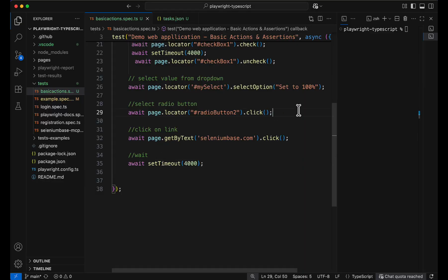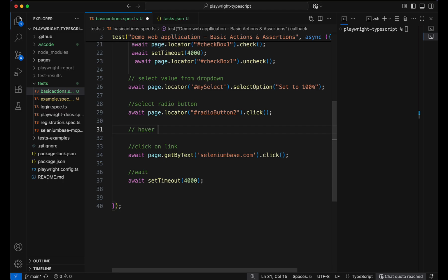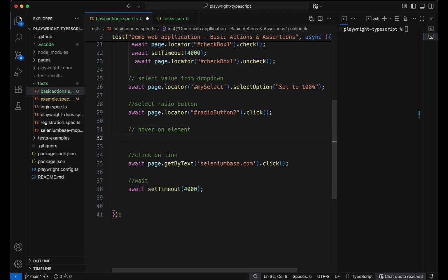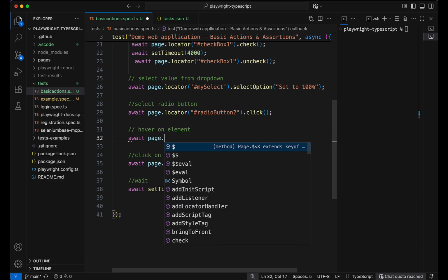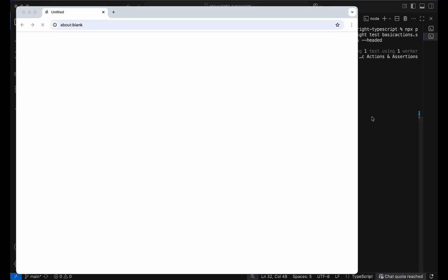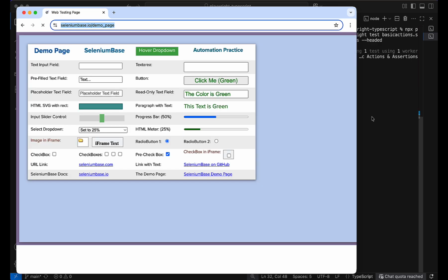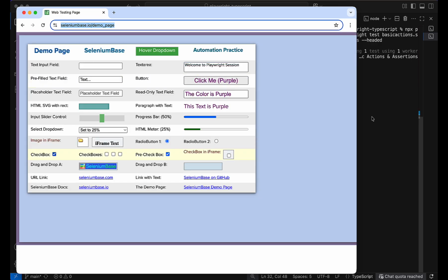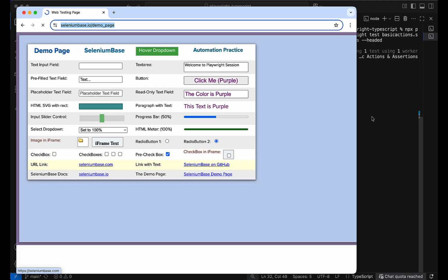Before I click on the Selenium base, hover on element. Here I will use await page dot locator, and as we are using the CSS locator, I'll use hash dropdown dot hover. There is a method called hover, and using that we can hover on the element. If I run again and see, it should hover on that hover drop down, and as soon as we hover, it shows some values under it. Three values it shows.